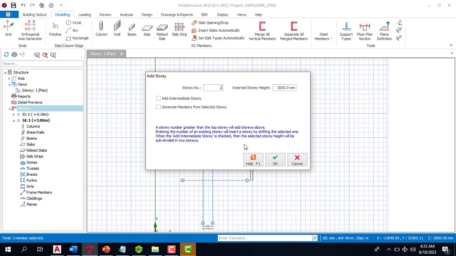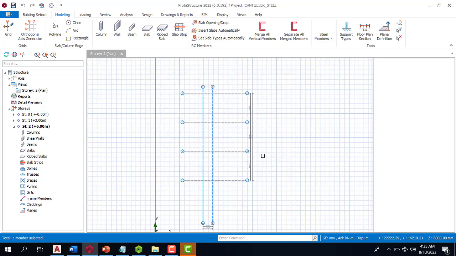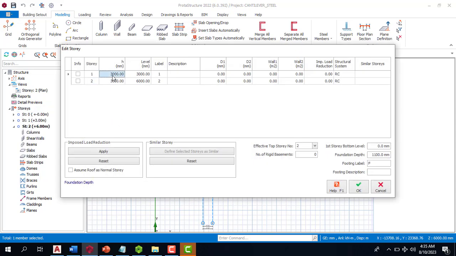So if I type in 2 as the number of my stories and then click yes, you can see it says the previous processes will not be undone after this step. So I will click on yes. Then all I need to do is come back to this story, right click on it, and come to edit story. When I come to edit story, I will type in this as 600.